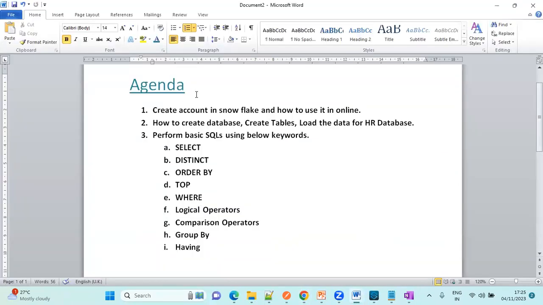In this session, we are going to discuss the below topics. Today's agenda is to create an account in Snowflake and how to use it online. This is the major point. Next is how to create a database, how to create tables, and how to load the data. There is one example for an HR database that we are going to see.